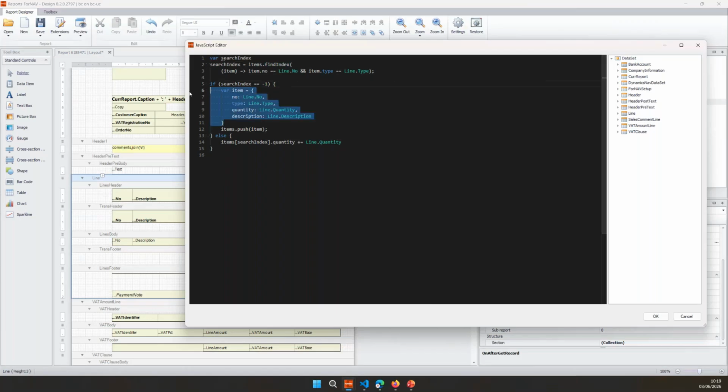I'm going to create the new object, and I'm going to push that object into my items array. Again, we use the same push, even though we use a more complex variable. If we do find our item, the search index is not -1, and then we simply do items[searchIndex], which is the index of the array, .quantity plus equals line.quantity. It's really as simple as that.